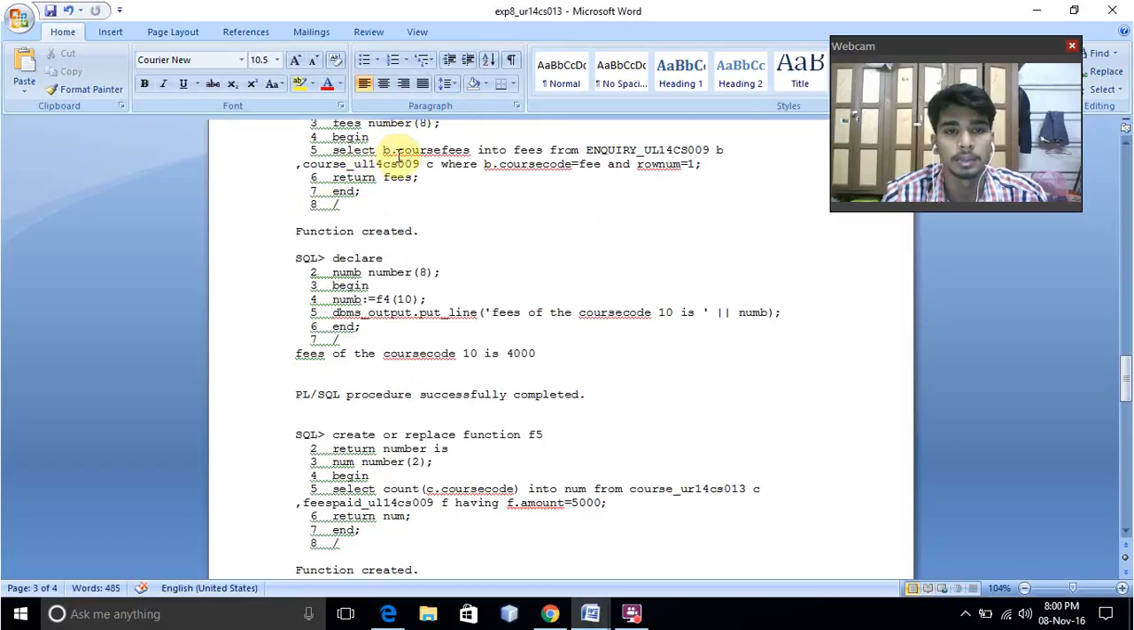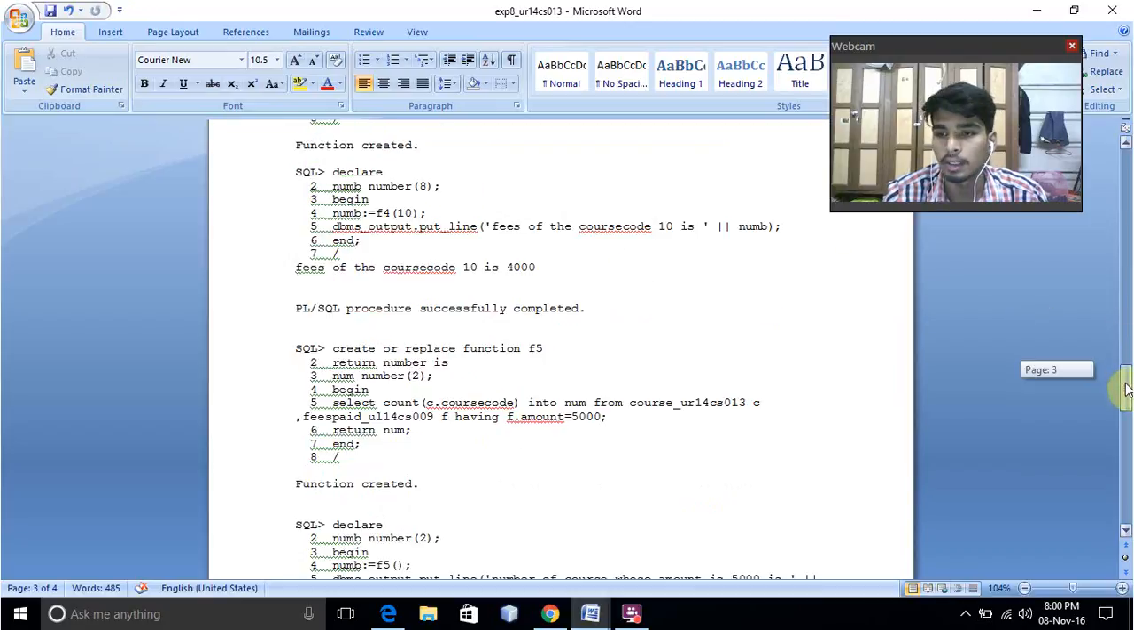Select, that means I am giving b dot batch dot course fee into fees from this table, and comma b course name, then c where b dot course code equal to fee and row. If both are equal, it will show the fee, otherwise we have to return fee. For that the function will be created.